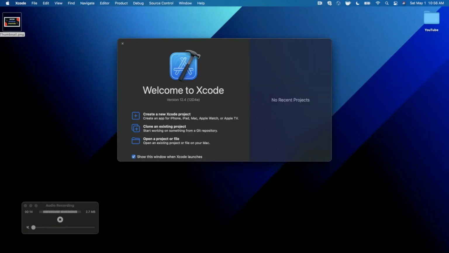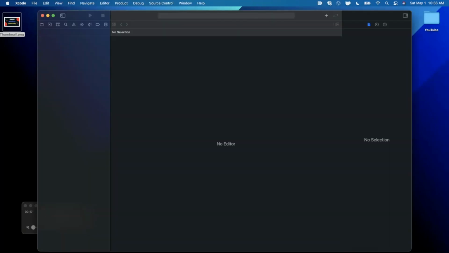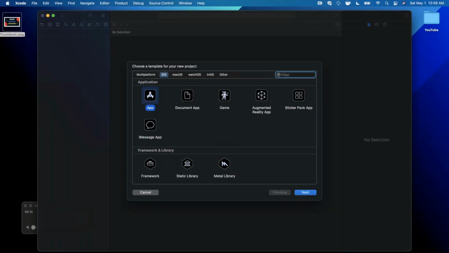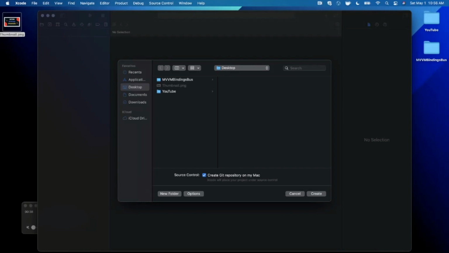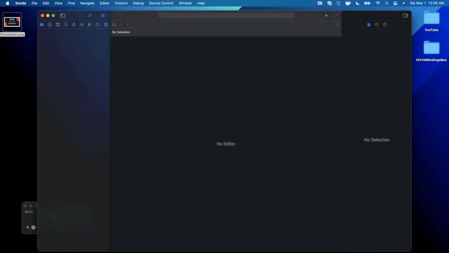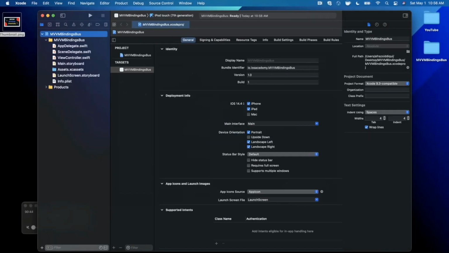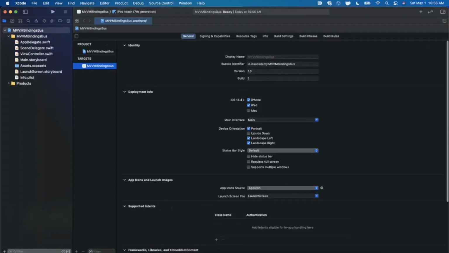All right, we're gonna get started by opening up Xcode and creating a new project here. I'm gonna stick with the app template under iOS, and let's go ahead and call this MVVM bindings bus. And we'll see why we're gonna use the term bus here momentarily. So make sure your language is set to Swift, your lifecycle is UIKit, and your interface is storyboard. Go ahead and continue, save the project wherever you'd like. And first things first, let's go ahead and expand our Xcode window and close this right panel since we're not going to be needing it.